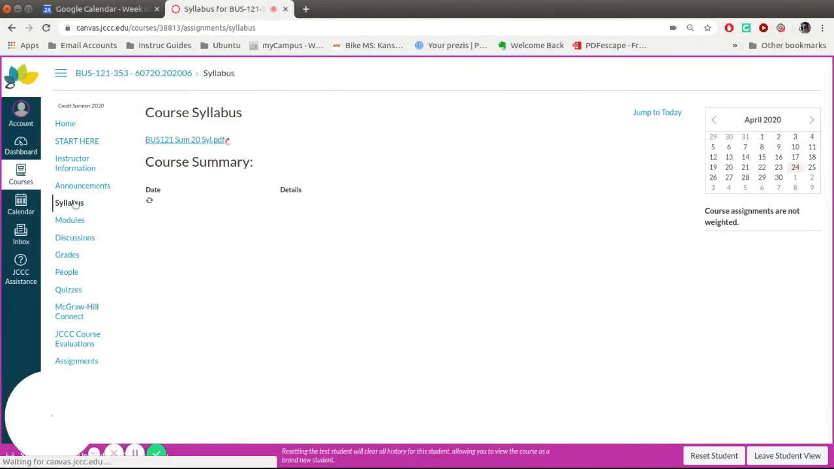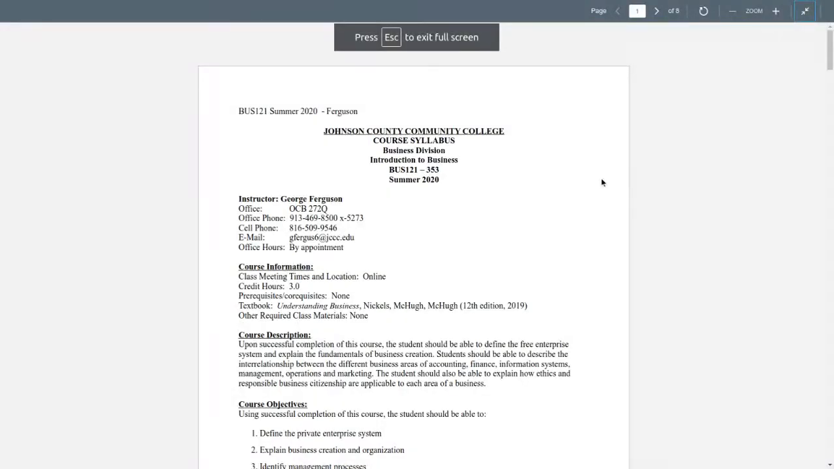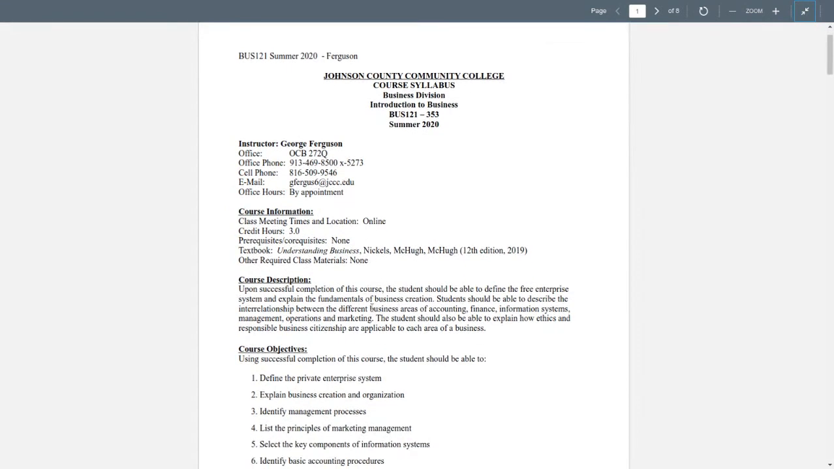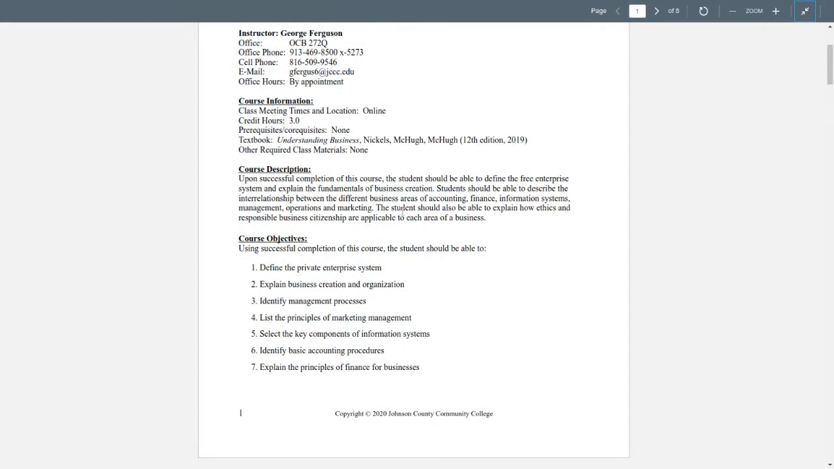Now, let's go over the syllabus and see some of the things that are going to be required as far as the class is concerned. Looking at the syllabus here, you have contact information and all the stuff that goes with it, the course information. It's online. The textbook is online. It's one of the Day One Access texts, so you do have access to that right off the bat. You have the course description.